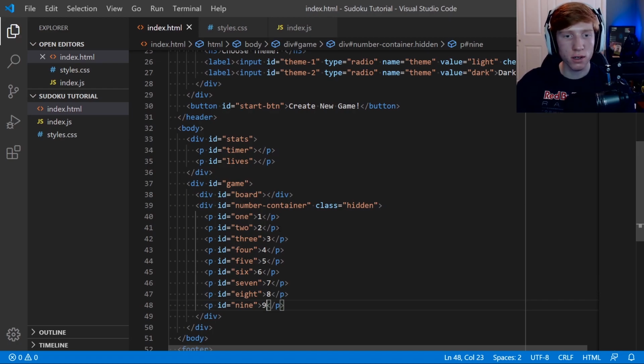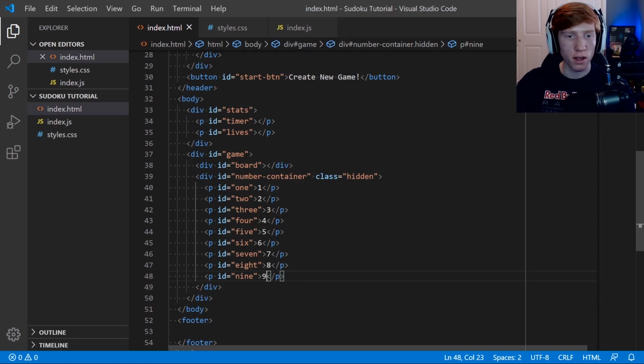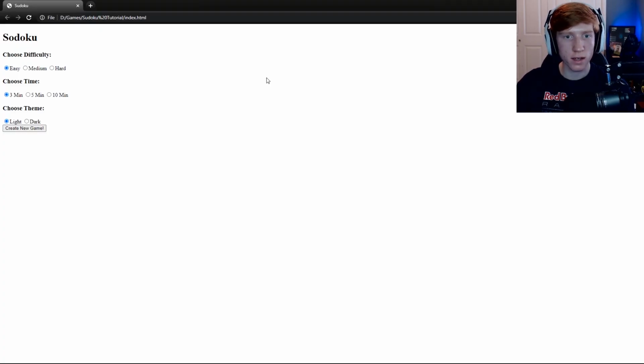Okay, so now we're going to close the number container div right there. And if we go back to, let's save, and then if we go back to Chrome here, we can see 1 through 9 right here are showing. That looks good. They obviously don't have any styling yet because we haven't created that. Eventually we'll give them a little border, make the text bigger so you can actually read it, and they'll be populated on the right side of the screen here.